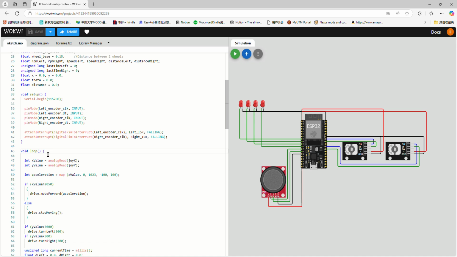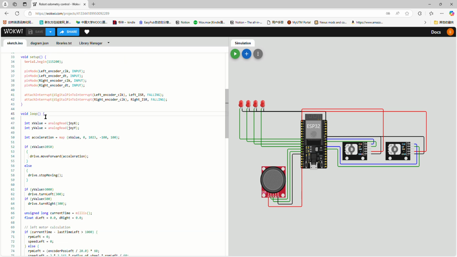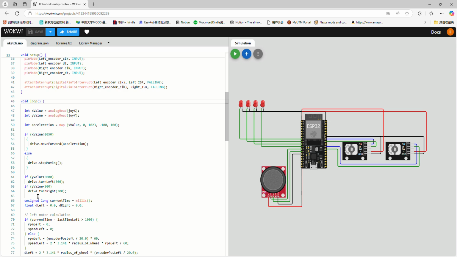And for line 45 to line 64, we read the integer data from the joystick and map the x value from 0 to 1023 to a range of minus 100 to 100. This is to control forward speed, and determine the motor actions based on x and y values.